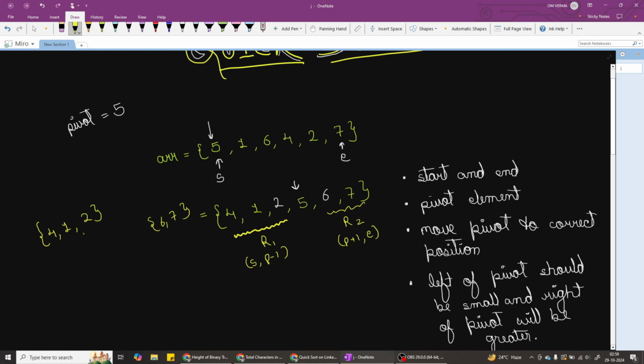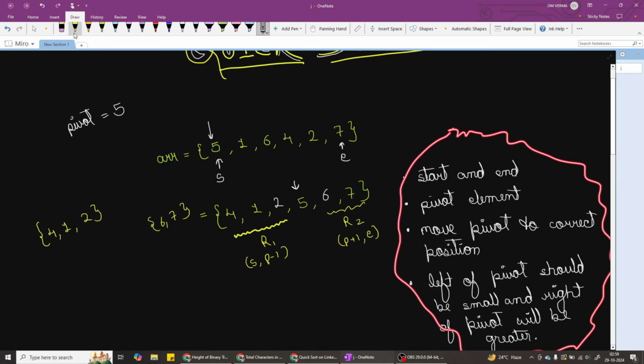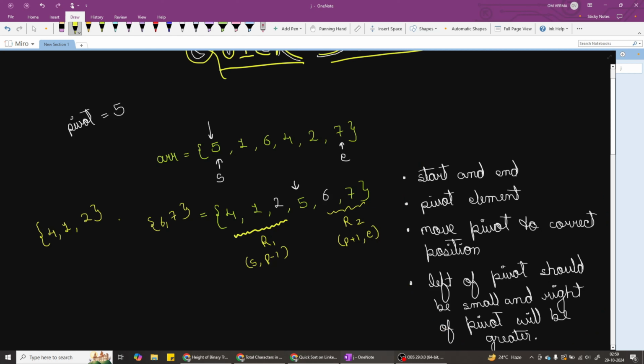I'll be explaining one more step. This is the complete step which we have to follow, and recursion will handle all the other things. Now again, follow the steps: start and end. Let's declare this start and end. Done. Now the next thing we have to do is find the pivot element.